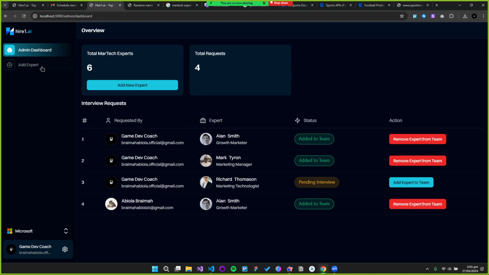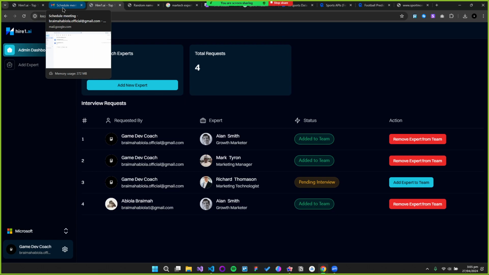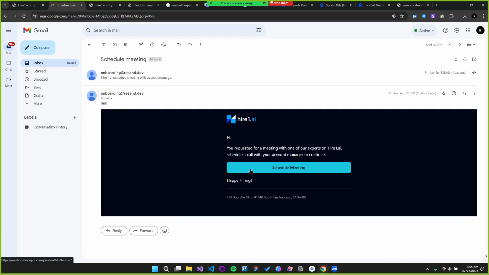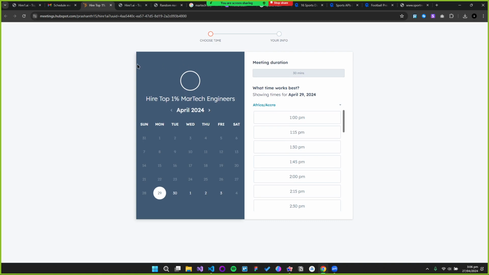And once you request an interview, it shows up in your admin dashboard. So you get to see the person that requested the interview and then the experts with which he requested the interview. And also an email will be sent to the person who requested the interview with a link to book the meeting with you. So he'll be sent an email. This is how the email will look like. So once he clicks the schedule meeting, he gets to your HubSpot booking page.